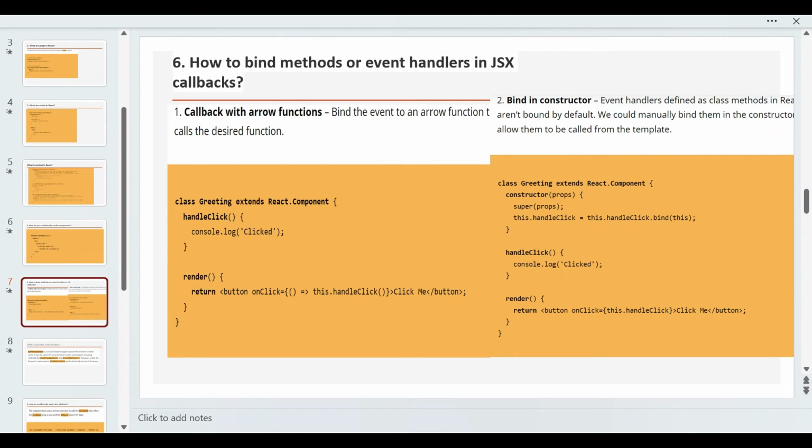In the binding constructor, event handler methods defined in a React class are not bound by default, but we can manually bind them in a constructor to allow them to be called from the template. So constructor(props), super(props), and on that we write our handleClick binding, and the button onClick is called.